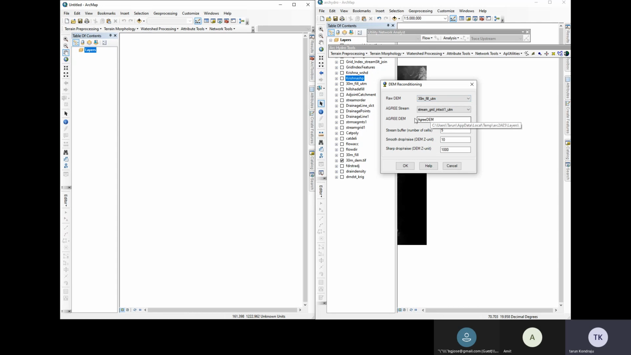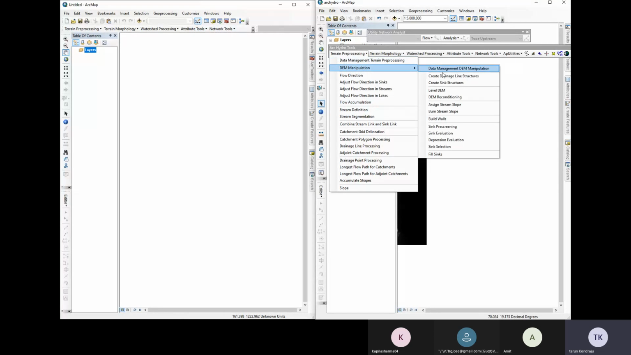For example, you have a 30-meter DEM, but right now you have a 10-meter DEM. So you use these two to recondition this such that the output will be equal to this stream network. The rest you can leave as default. So that is what these two do, and that is the most important thing. The rest is the same process over and over again, but for a different purpose.